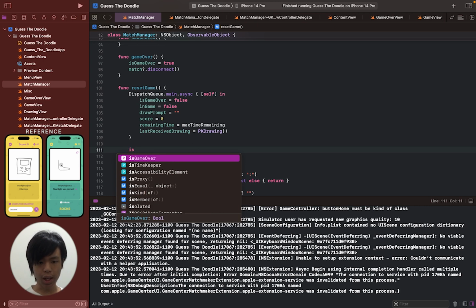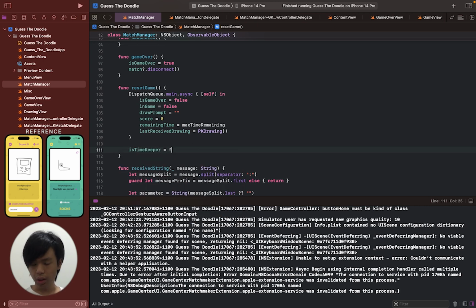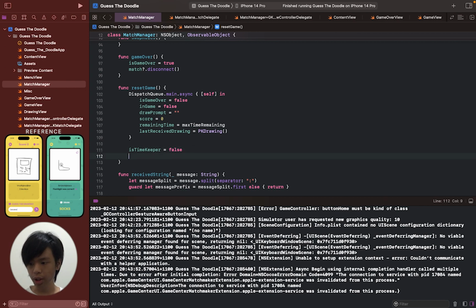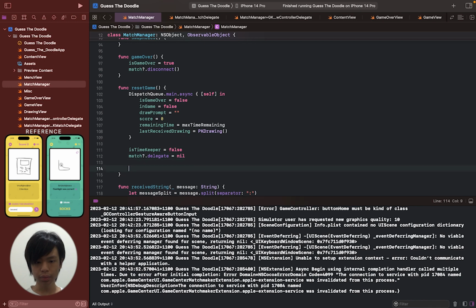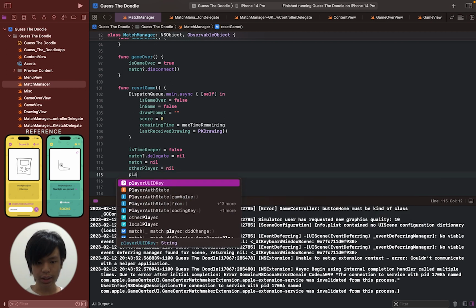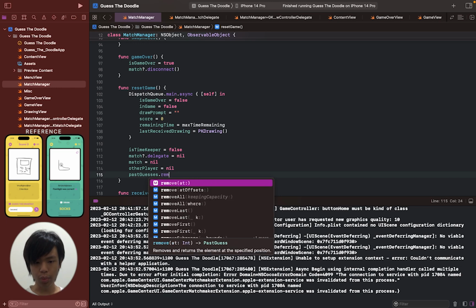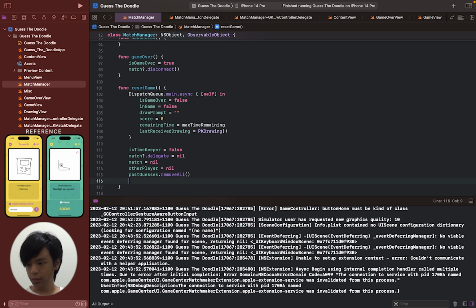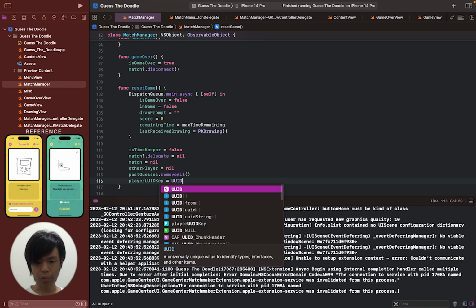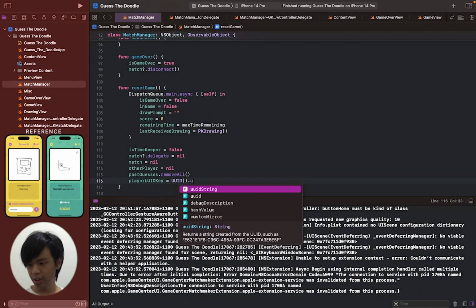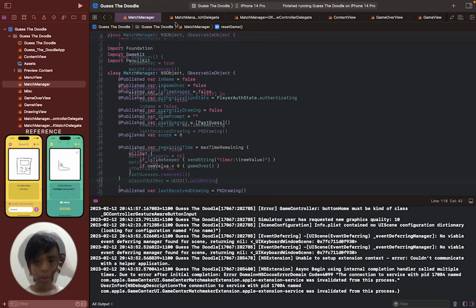And if we're the timekeeper, so we're not the timekeeper anymore, match delegate, that'll be nil. And then match is also nil. Other player doesn't exist anymore, nil. Past guesses, let's remove them all. And then player UID key, let's scramble that up again, so we have a new one, and there you go.